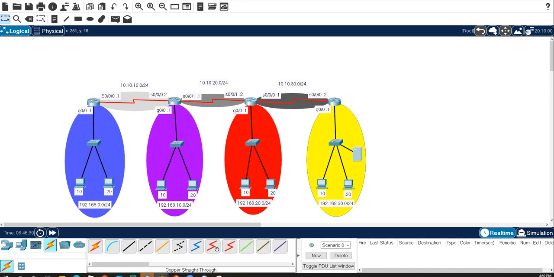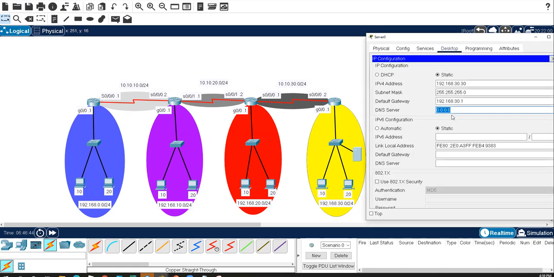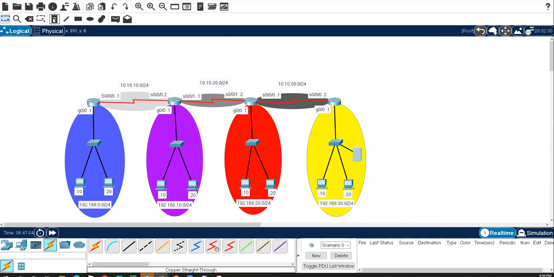192.168.30.0 network, and I've configured it as 192.168.30.30. You can see it has the same configuration, subnet mask, same default gateway. Let's go ahead and give that a label as well. And we'll do a .30 there so we know what it is. We don't have to remind ourselves. Okay, so here's my little server.